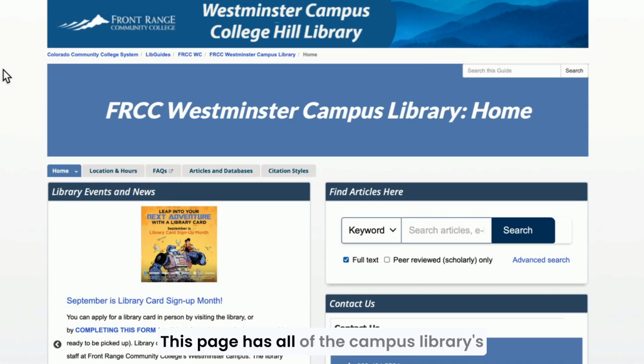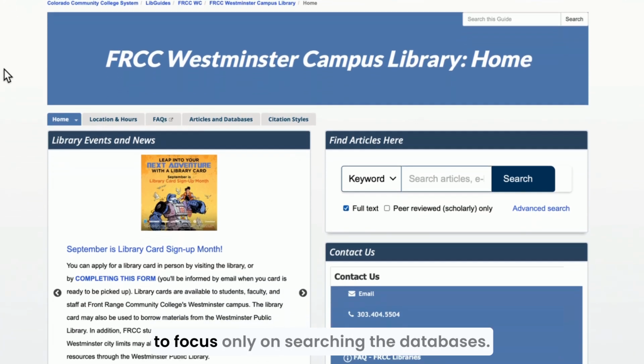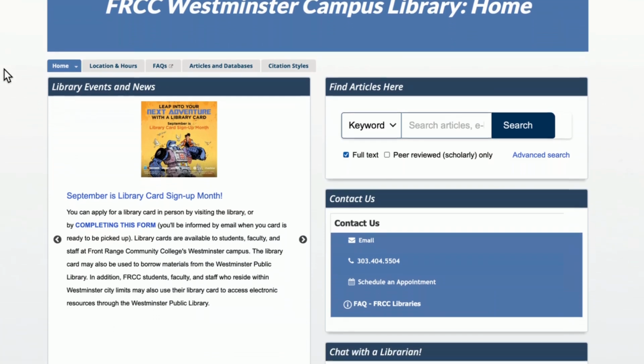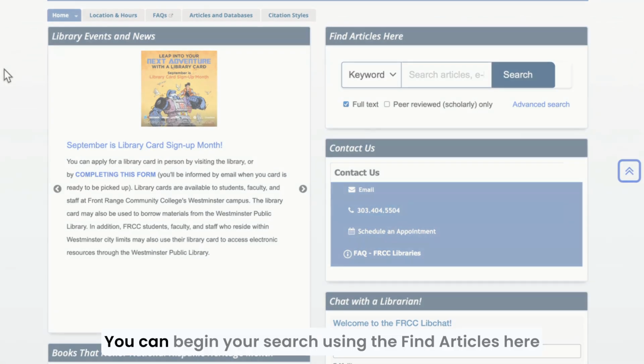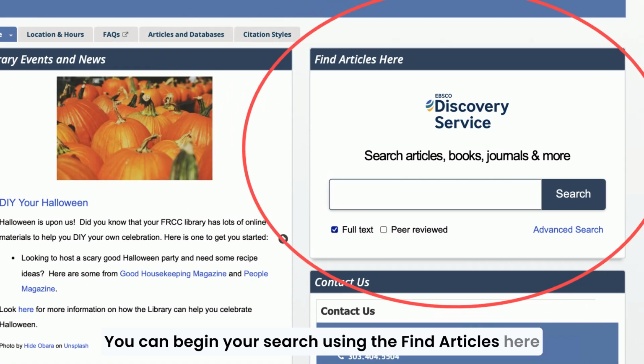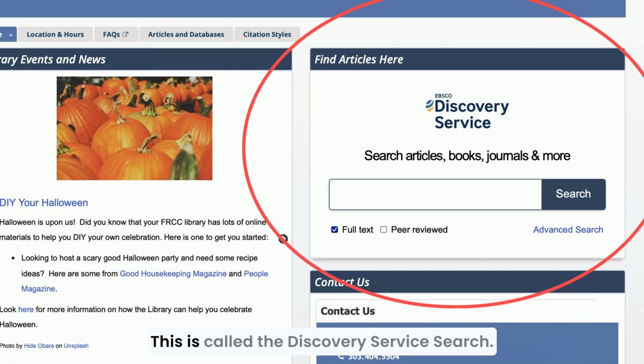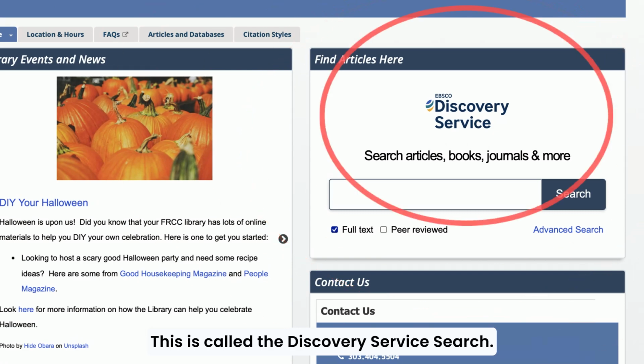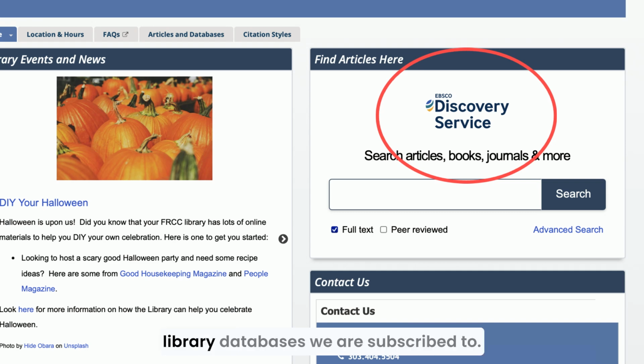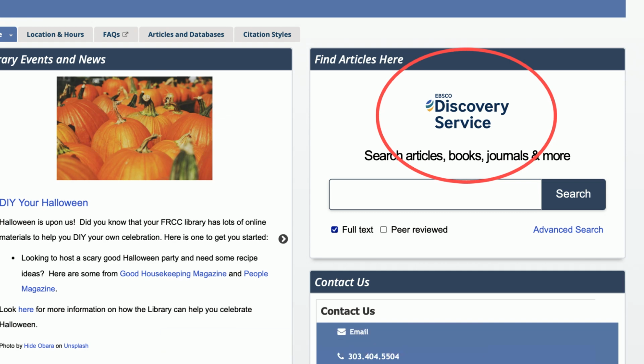This page has all of the campus library's resources, but in this video we are going to focus only on searching the databases. You can begin your search using the Find Articles Here section of the web page located on the upper right. This is called the Discovery Service search. It will search all of the library databases we are subscribed to.